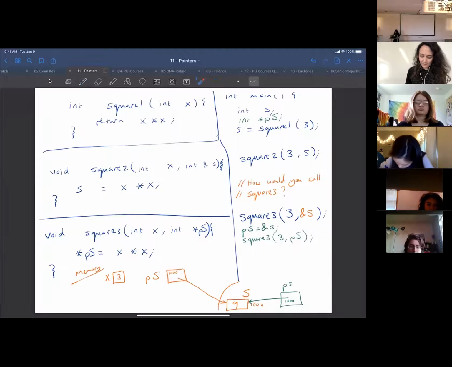So now I'm inside of square 3, and this PS is pointing to the same thing that the other PS was pointing to. I could name these different things, or all the same, right? This could be PS, or this could be whatever, PS square. Okay. So those are two different ways, and they're basically the same thing. Here I'm passing in the address of S directly. Here I'm storing the address into a variable and passing that in. Okay.